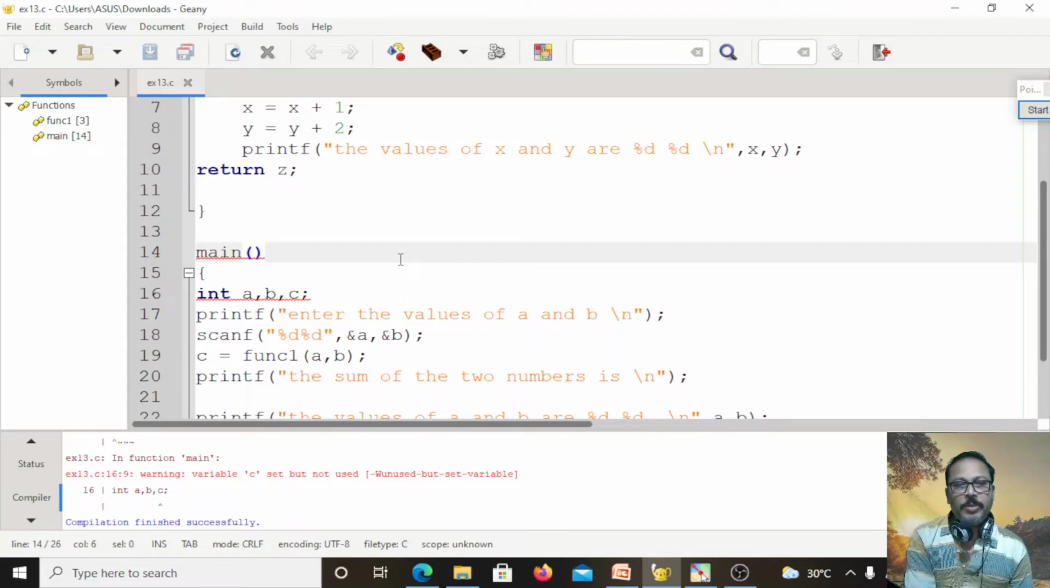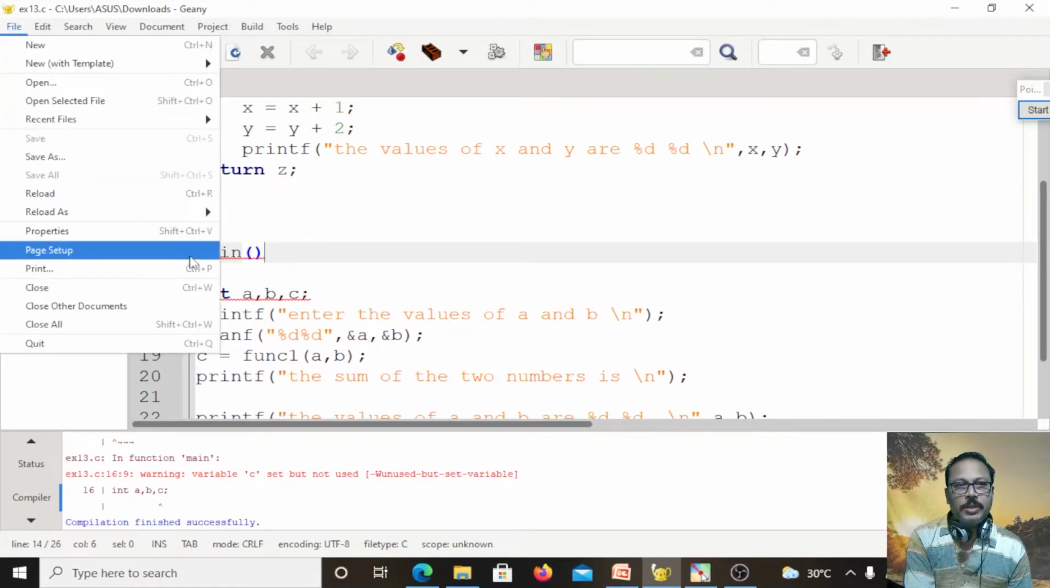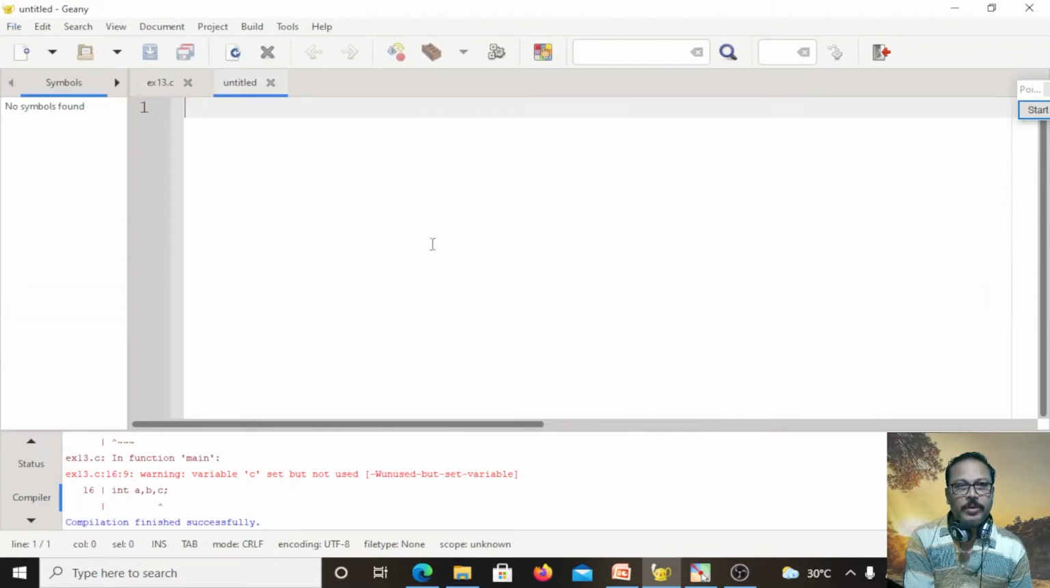Welcome back to programming part 2 in functions. We will try to discuss two more programs. Let me create a new one. So first I will take up a program using functions to find the maximum of just two numbers.